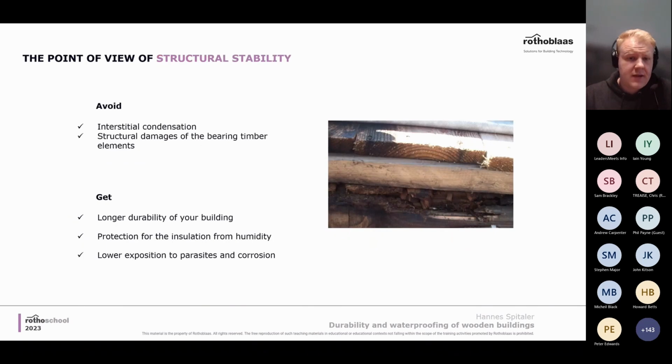Then there is our structural stability, which in a way goes hand in hand with the three topics before. We keep our structure intact, because we try to avoid interstitial condensation in the structure itself, where we can't see it in the first place. Structural damage has to do with the creation of mold in the timber. So we have the aim of getting a long-lasting, durable building.